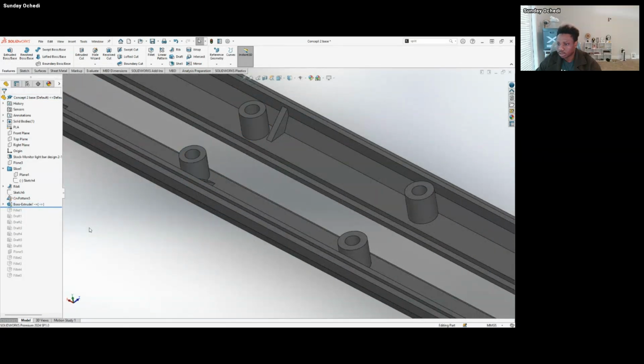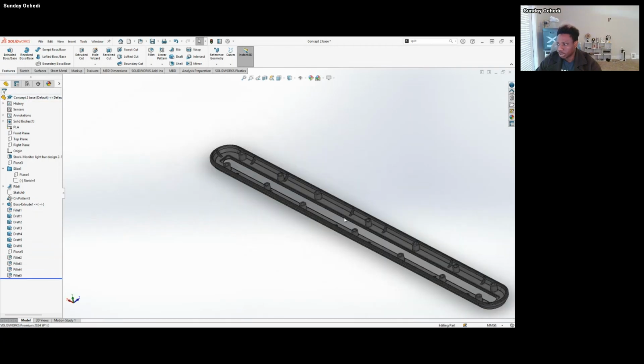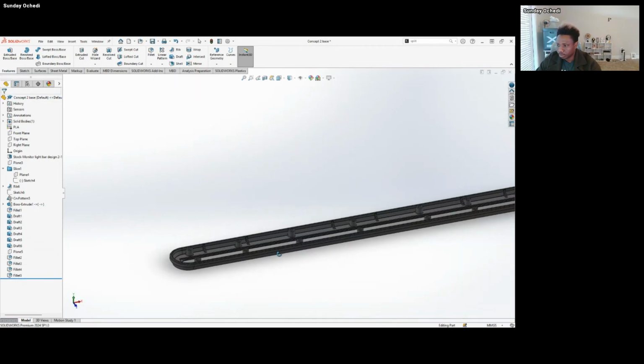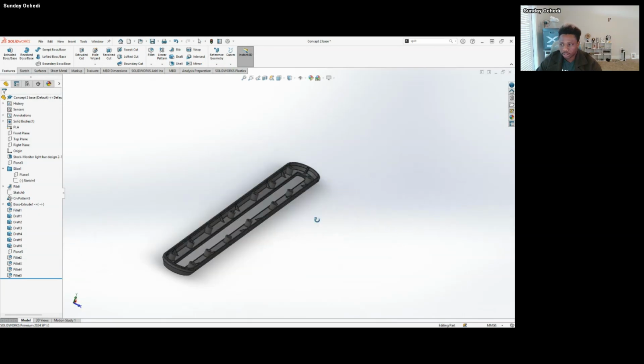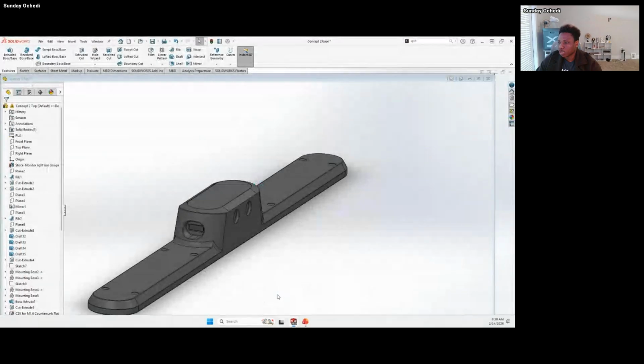Just adding fillets and drafts or trim just to make this look a little bit better. Okay, and that's all for the base.